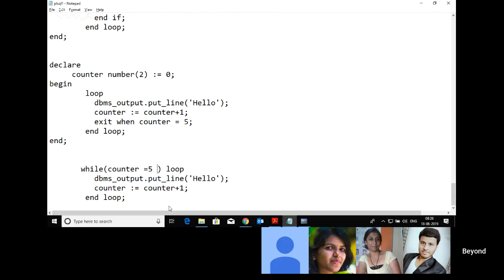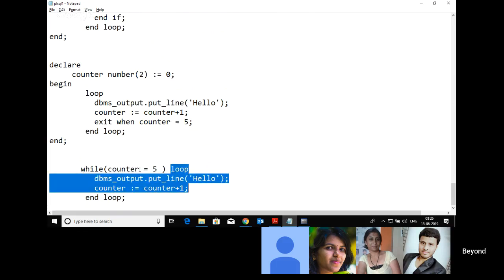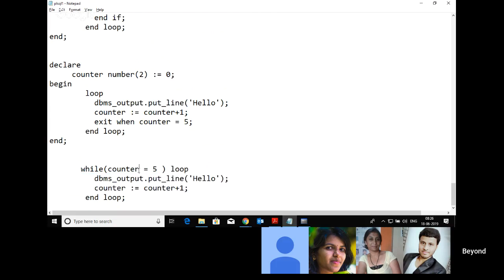But what is the difference? How many times is this going to execute? This is also going to execute 5 times. But minimum how many times is it going to execute? You cannot guarantee that, because only if this condition is successful does it start executing. But once it starts executing, you should have a way of making this condition false. If I don't write the counter incrementation, it becomes again an infinite loop, because this counter never reaches 5.